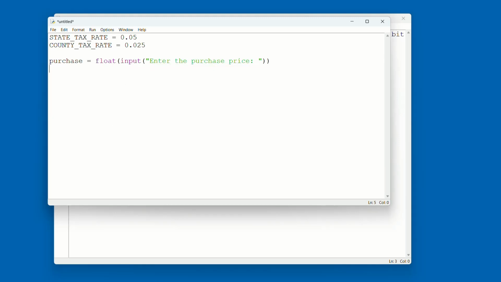So what this will do, it'll do the inside first. The input is going to print up on the screen, "Enter the purchase price: ". They would enter the amount. That would then be input into here, and then the float would convert that string that came in into a float value that would then be stored into purchase.